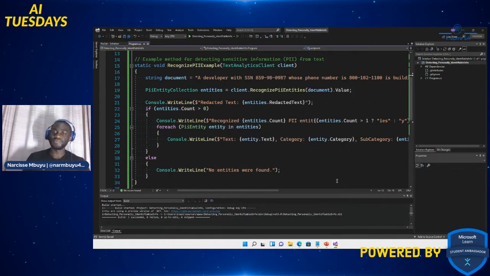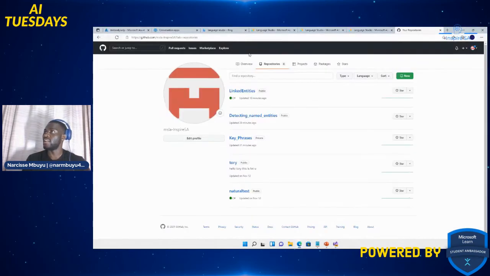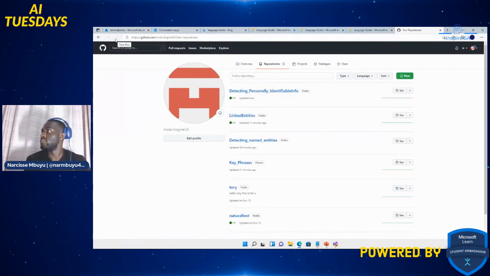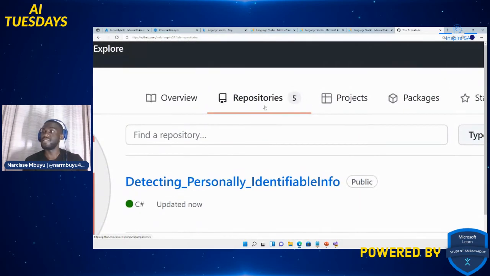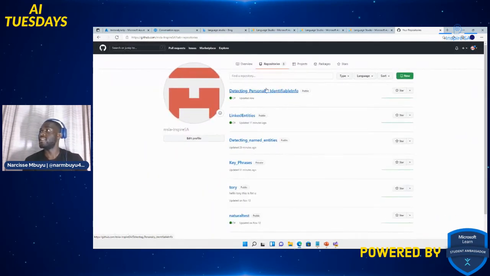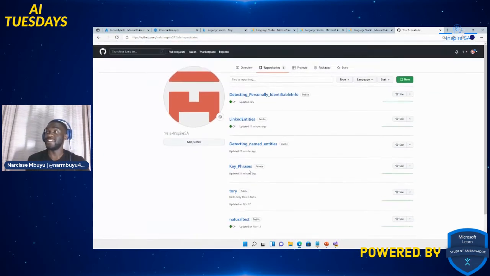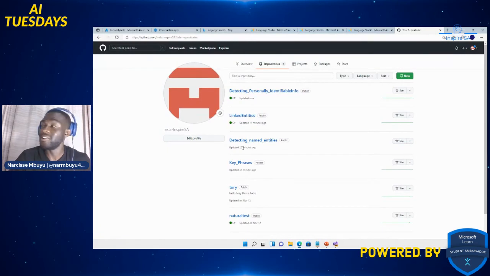Create and publish. So it should be finished now. So I go to GitHub. You see 5 repositories. Detecting personal identifiable info updated just now, which is pretty cool, guys. It's as easy as that, uploading to GitHub.